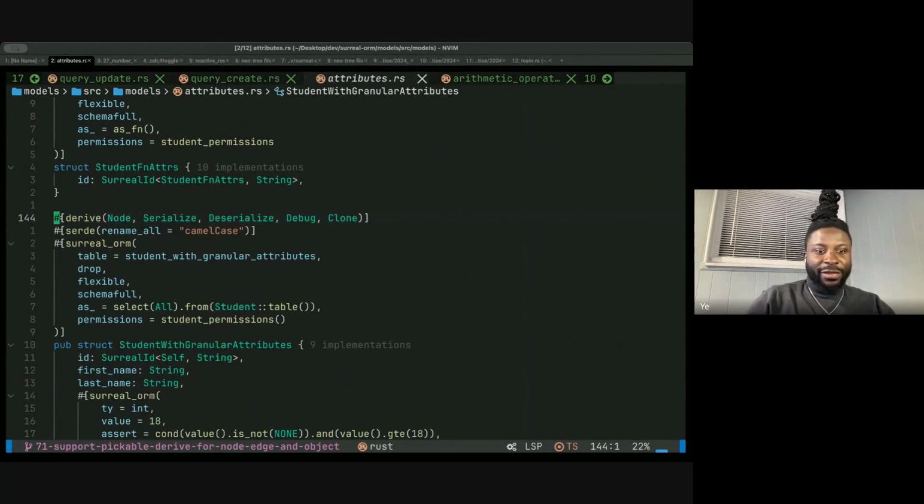Most of the time, a lot of these things are going to be generated for you. You can actually have the table name. You can say that you want the table to be dropped. You want it to be flexible. And this is used, I believe, for materialized view. Oh, no, actually, if you want to do the initial population of the table from this, then you can specify the permission.